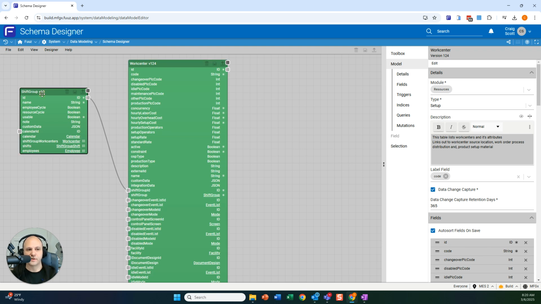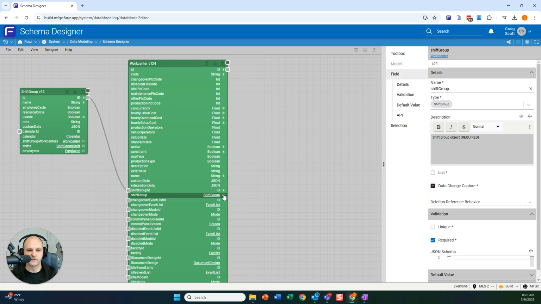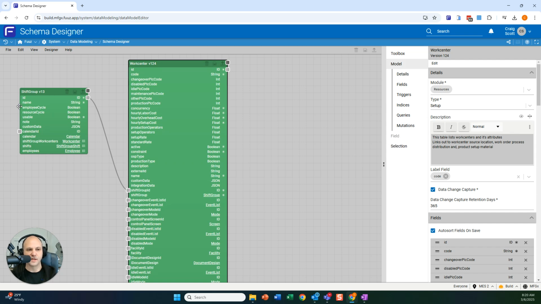So now, shift group very well may be, and in fact it is, a required field on my work center. I can tell that because of the little asterisk here. So having said that, if I only have one shift group in that table and I make it not usable, right, I turn that flag to false, then my users won't be able to create new work centers in the system.